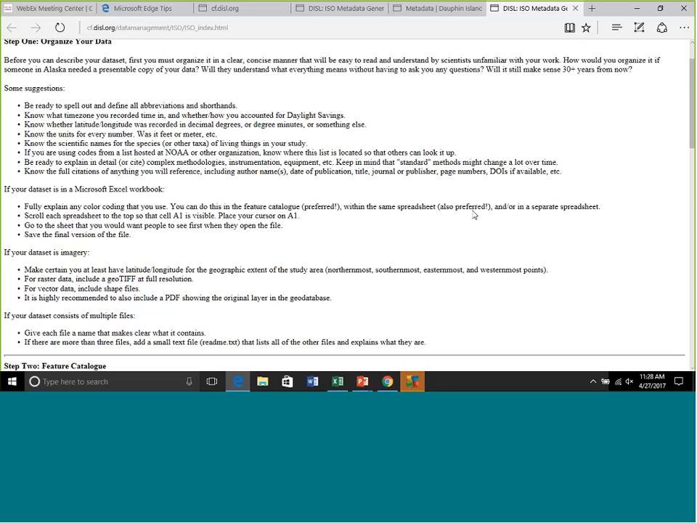If the data set is a very large data set and you have multiple files, you want to also include another file, a README file, that explains just a list of the files, what each file is, what it's for, and how it relates to all the other files. You can just make a readme.txt.